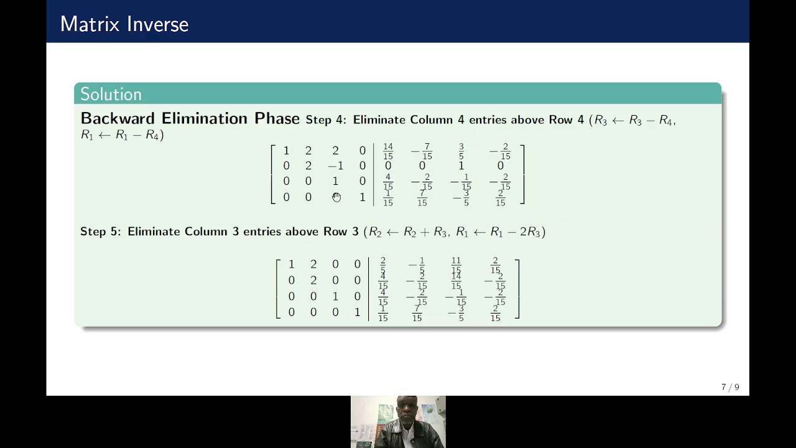If you look at that, we now have a 1 here. We can use this one to eliminate elements in the third column so that only the 3 entry remains. So we can add row 2 to row 3 to eliminate this one. Then you can subtract 2 times row 3 from row 1. These are the 2 row operations. If we do that, we are going to have zeros there and zeros there, and you have this matrix.